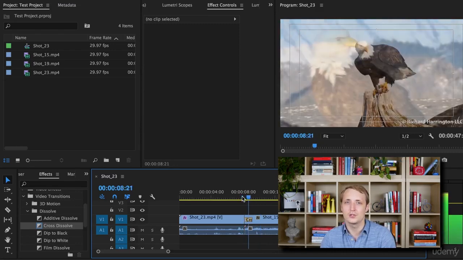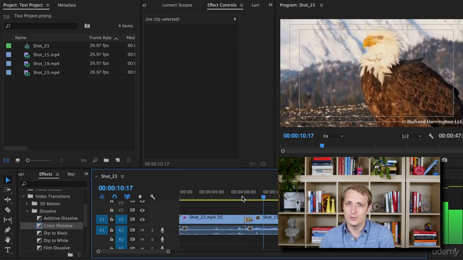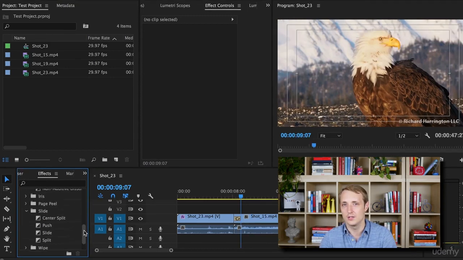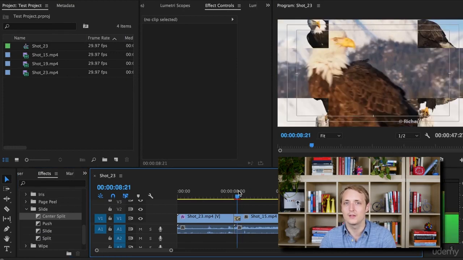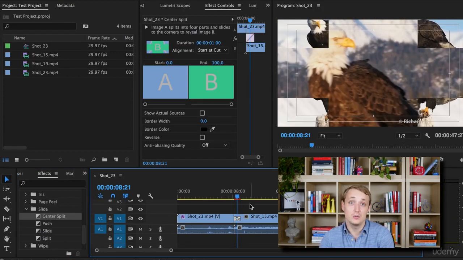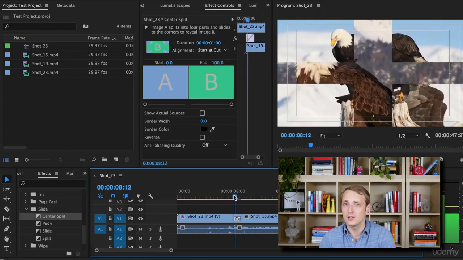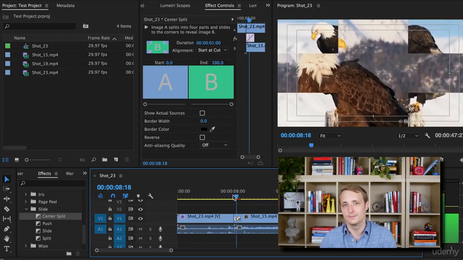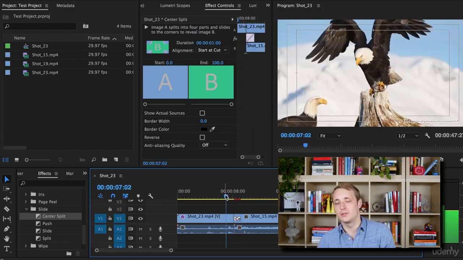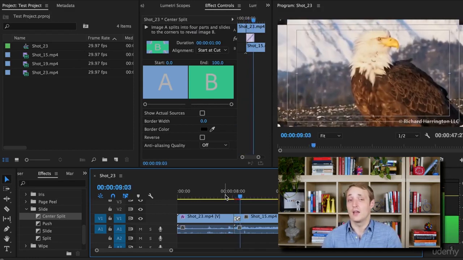If you want to change the transition that's there, well, you can go over to Video Transitions in the folder on the right, grab one that you like, and drag it over on top of the timeline. For example, let's grab this center split effect from the slide folder. If we drag that over and then shuttle back and forth with the playhead, we'll see what the effect actually looks like when you apply it to the clips on the timeline. Okay, pretty cool.